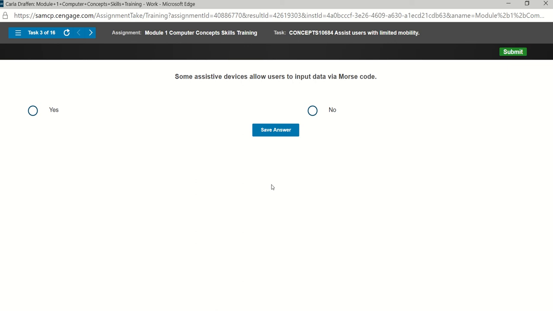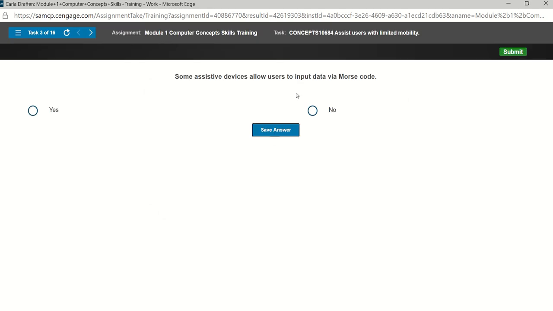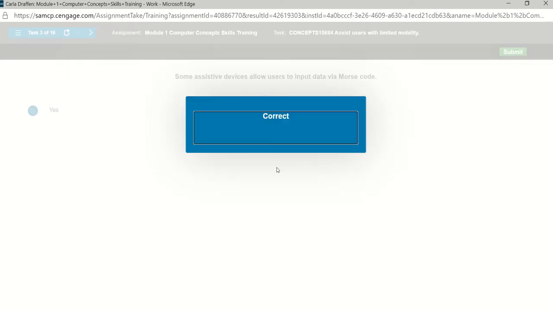Okay, this just has one yes or no question. Some assistive devices allow users to input data via Morse code. Well, she just said that, but I'm going to pretend, and I'm going to say no, even though I know the answer is yes. When I save this, it'll say incorrect, retry. When I do the retry, luckily I don't have to play the video again. Usually you have to replay everything. I'm happy to see that we don't have to do that. Used to, you did. So now we can say yes and save our answer when we get it correct.